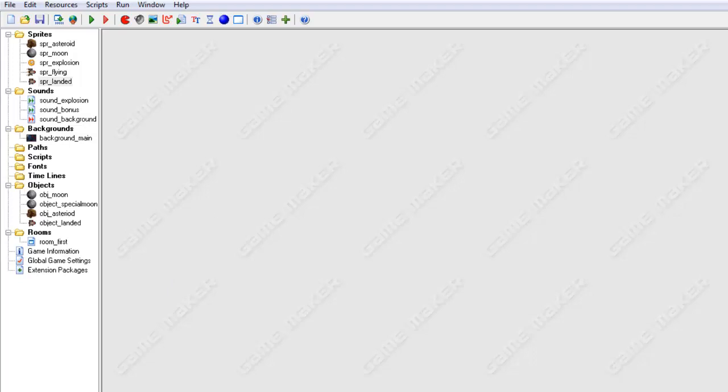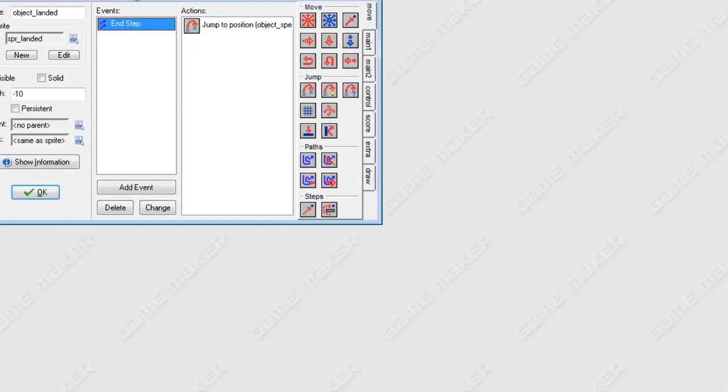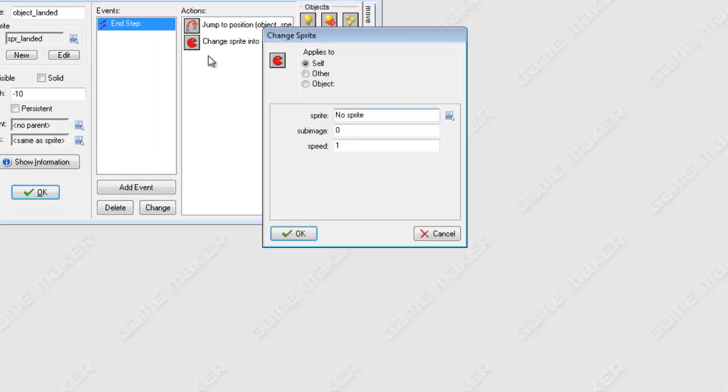Let's see if we can fix that spinning problem. To fix the spinning problem, let's open up our landed. And in this step event, we want to make sure we're faced in the right direction. So we're going to change the sprite. Drag that in there. Now, the sprite here is going to be the landed sprite that we want. And we'll do a little bit of math here.